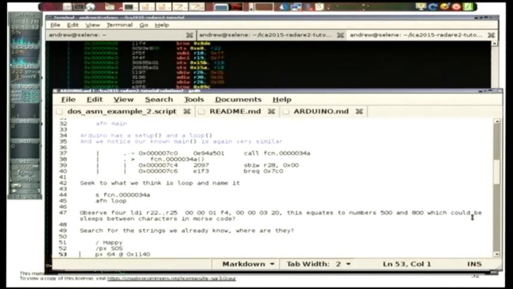The other thing we know about Arduino programs is they have a setup function in C and a loop in C. And again, the examples I used to repair this are all in the repository.